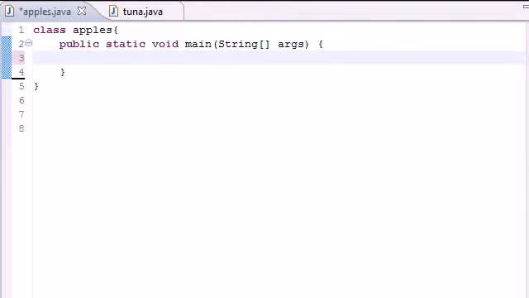What's up guys, welcome to your 35th Java tutorial, and in this tutorial I'm going to show you guys how to make a variable length argument list.